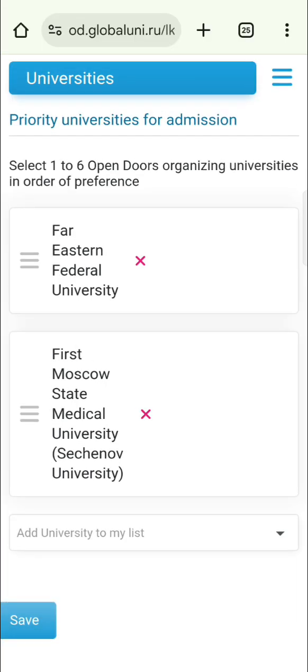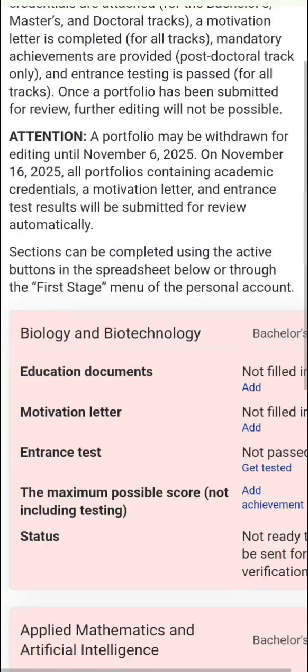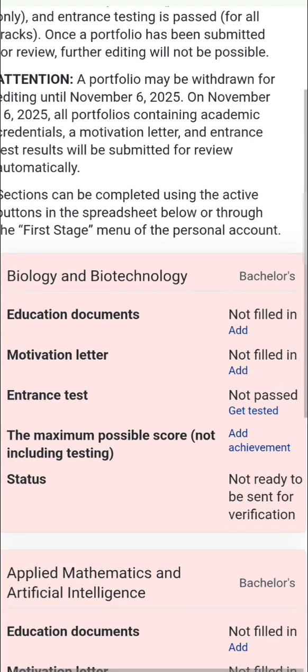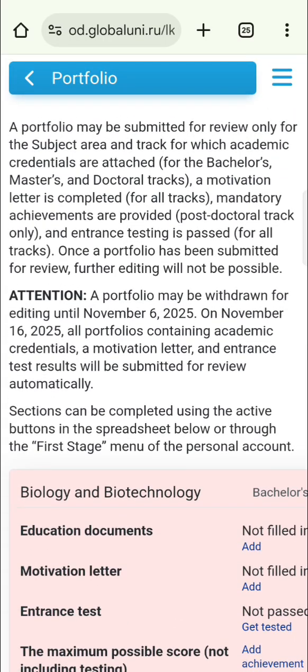When you click on the first stage option, go to the portfolio section. Here your selected subject will appear and you need to fill in the requirements according to the instructions. You can edit your portfolio until 6th November, and after that it will be automatically submitted by November 16. So keep it in mind.